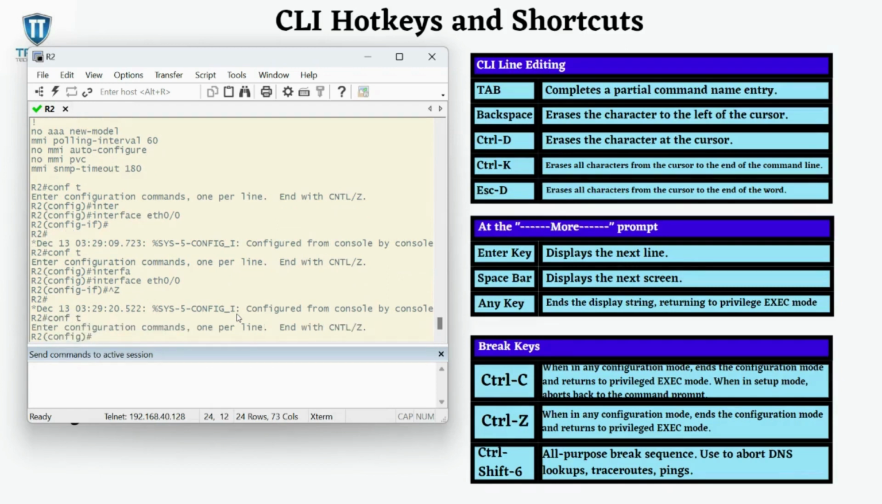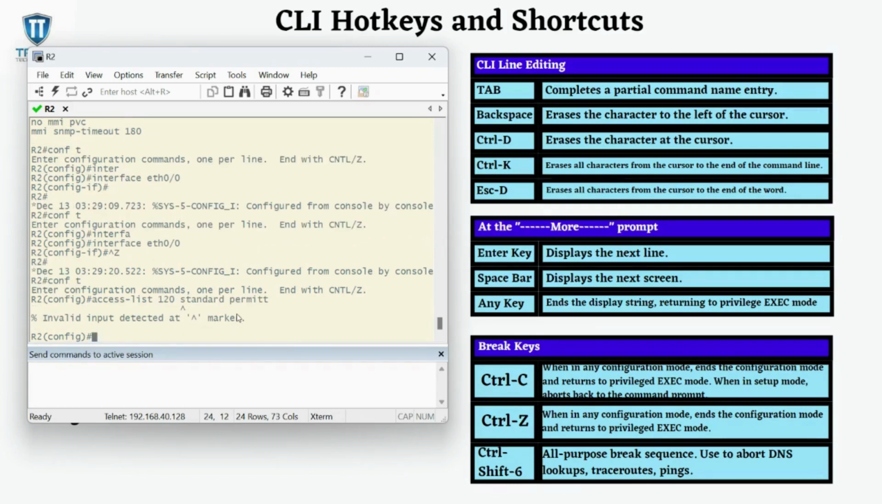Another one, let's say I type in a command access class 120 standard permit, right? It says invalid input. Well, actually, let's say I'm missing a command at the very beginning. How can I go back to the very beginning of this without deleting everything or just taking forever to move my cursor over? I can hit Control A, which brings me to the very front of the prompt. Now, let's say I got to go back to the back of it, Control E, another good one.